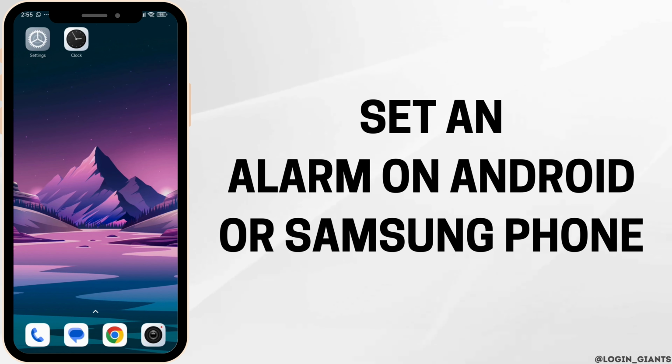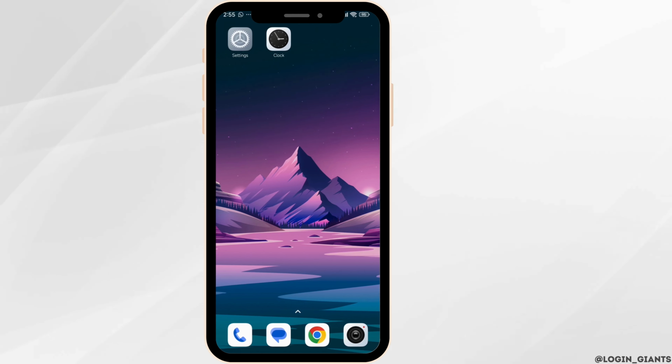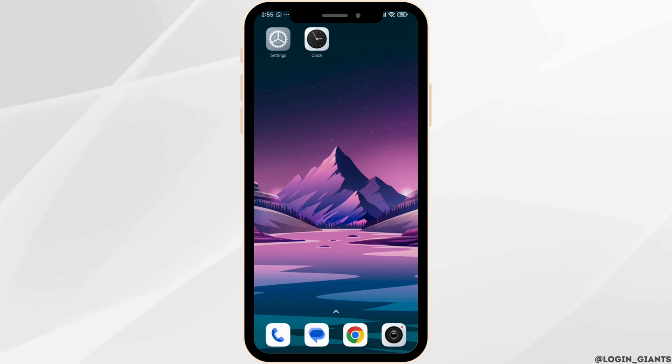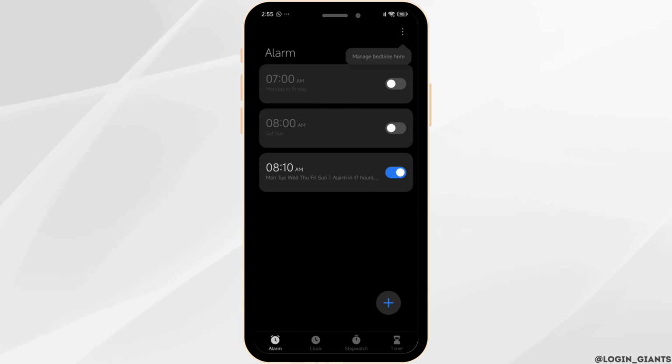How to set an alarm on Android or Samsung phone. Let's get started. Launch your clock app. Here we go. Now at the bottom right corner you can find this plus icon. Click on it.